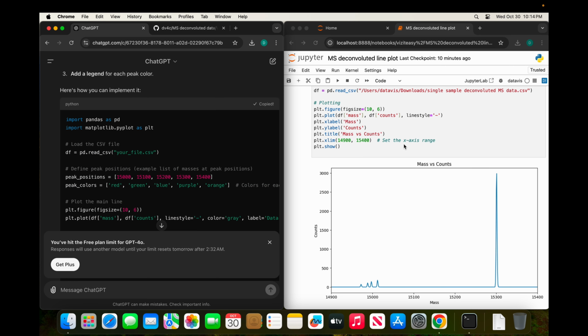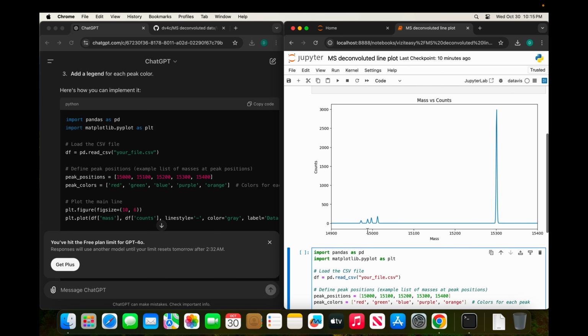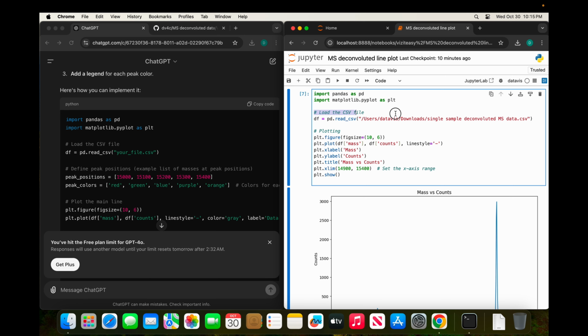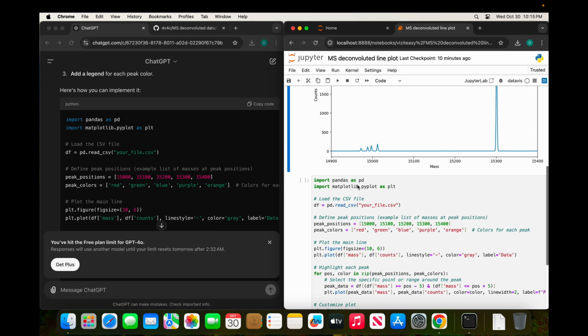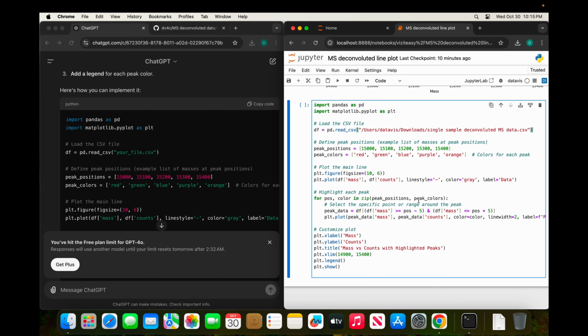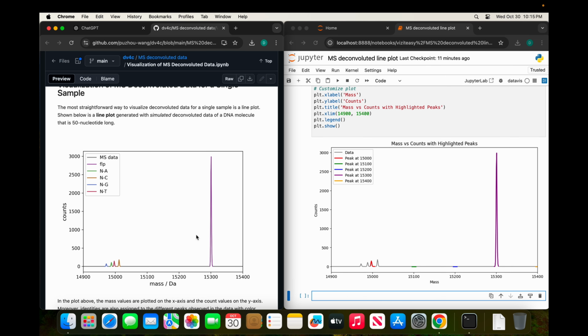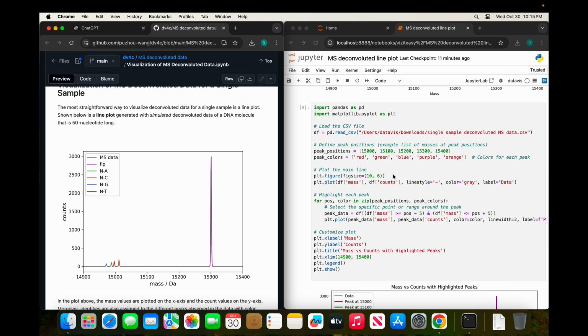Actually, we probably want to copy the entire code to a new code block. We need to fix the path to our CSV file. Okay, now if we just blindly run this, this is what we got. And it looks already very similar to the plot we have here, except that the different peak locations on the x-axis are wrong.